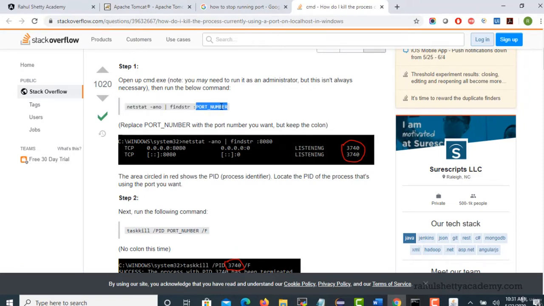So port number 8080, if it is already blocked, then you just provide 8080 here. Then it will show you the process identifier number, which is using your 8080 port. We generally call it the PID number. After you provide this command here, you see the screenshot is clearly given.